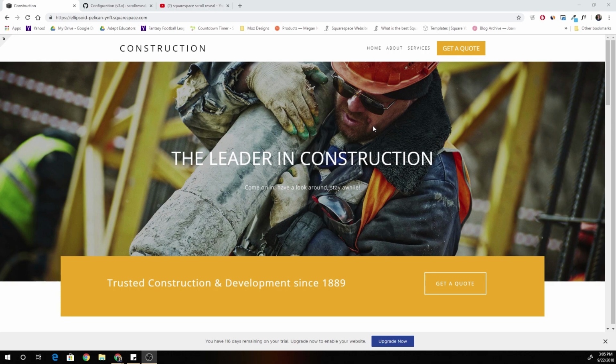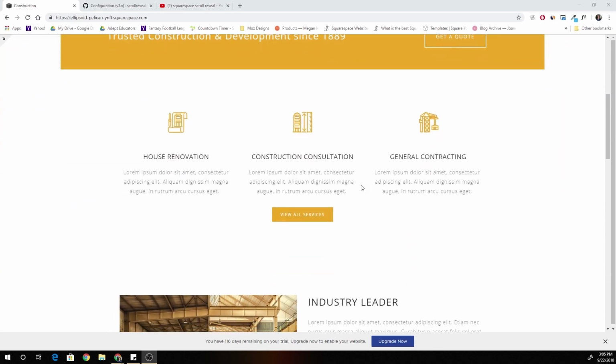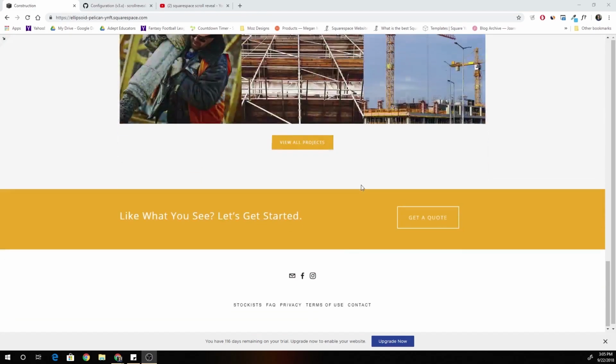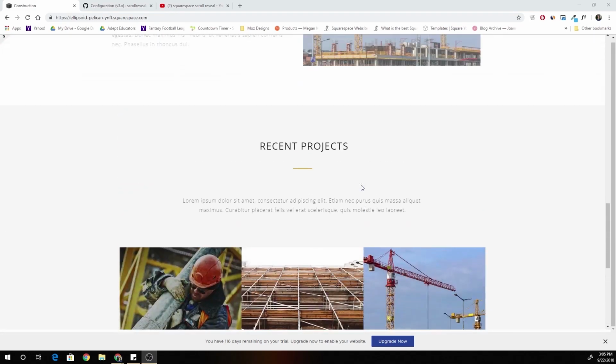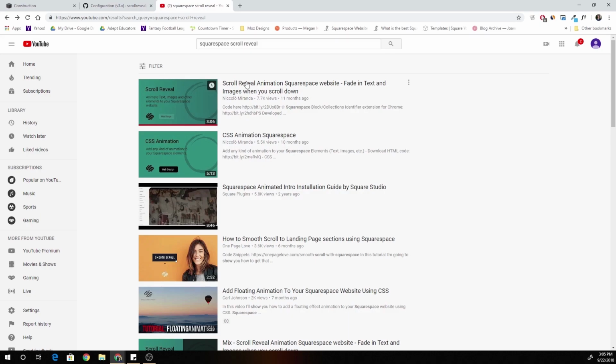Today I'm going to be covering the best way to do fade-in scroll animations. So you can see here I set up a fictional construction site, and as I scroll down the page, elements are fading into view. Right now the go-to tutorial for implementing this on Squarespace websites is this tutorial right here by Nicolo Miranda.